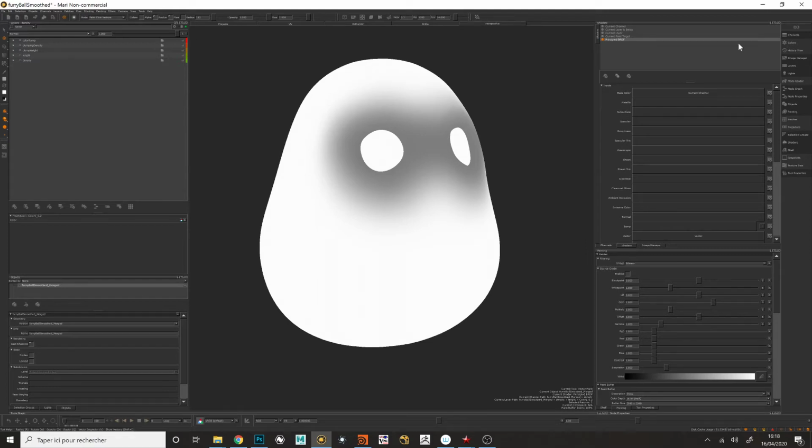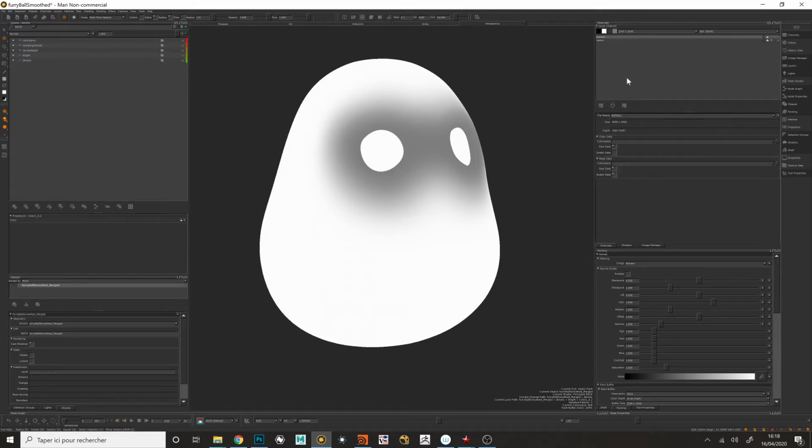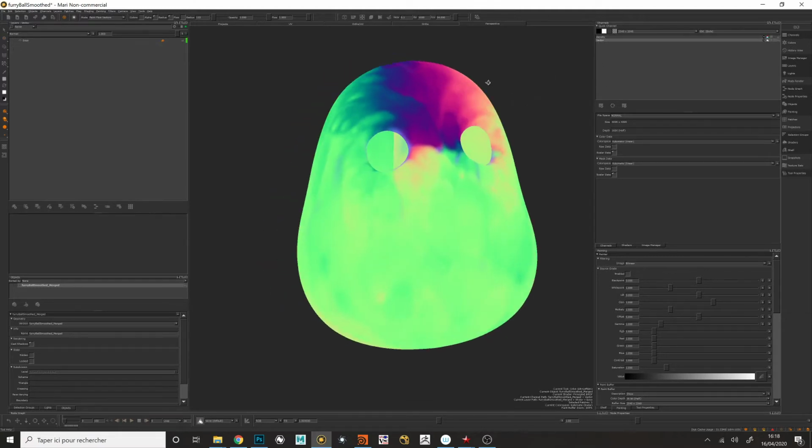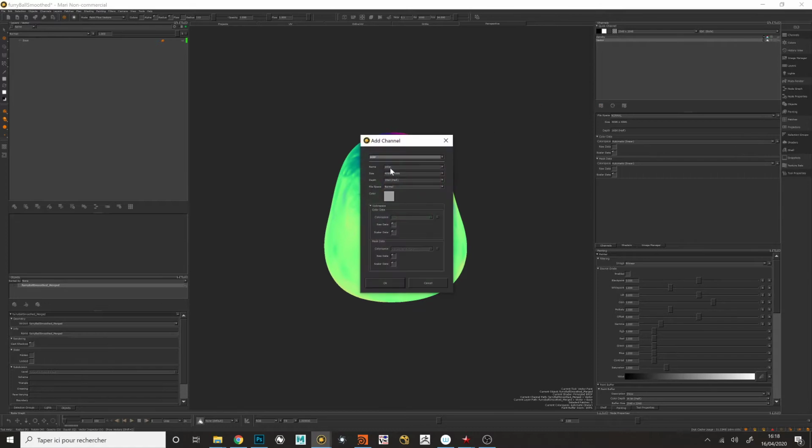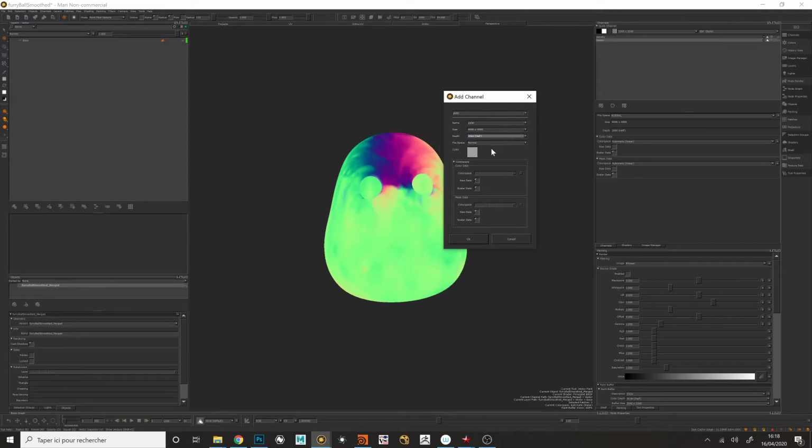So for now, let's say I want to make a new channel. I already have a vector here which is painted, but let's see how to create a new one. So I want to create a new channel. I can rename it polar, for example. It needs to be 16-bit half or 32-bit float, but 16-bit half I find is enough.